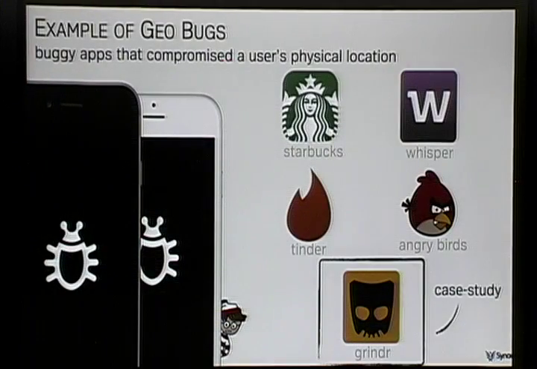All right, so that concludes the common classes of geolocation bugs that we see a lot. Now I want to talk about some real-life examples. These are some actual apps that did or still do compromise a user's geolocation information.